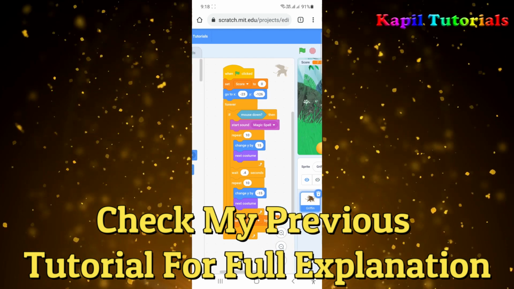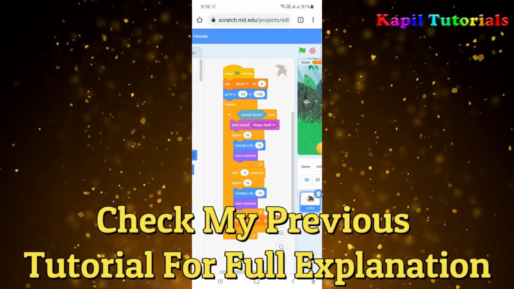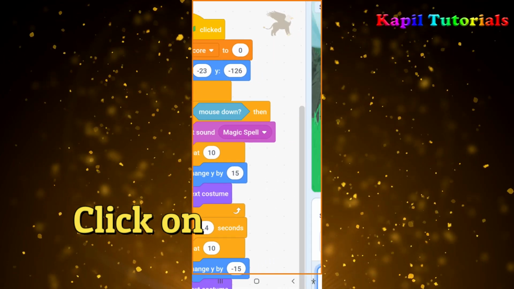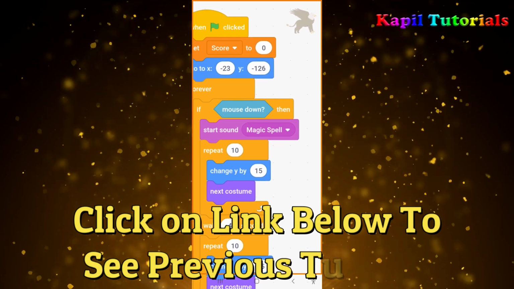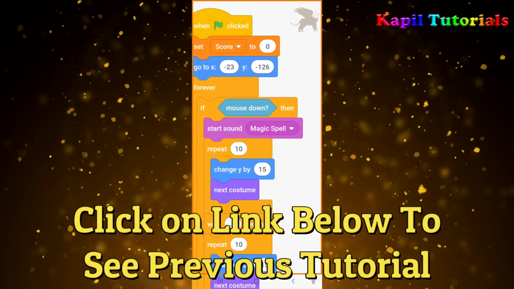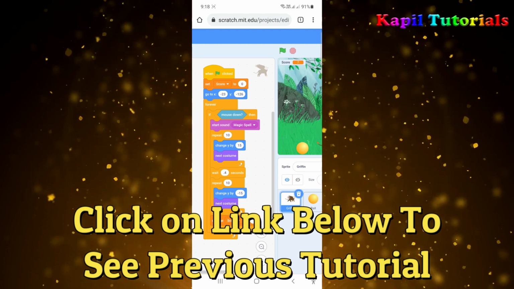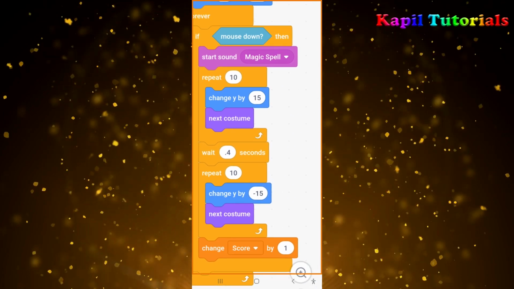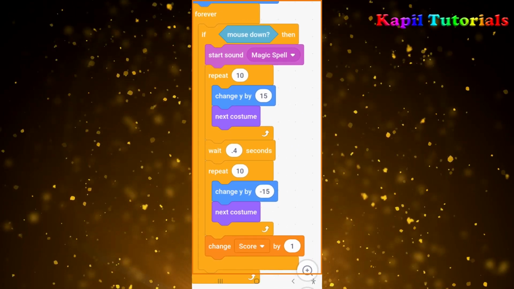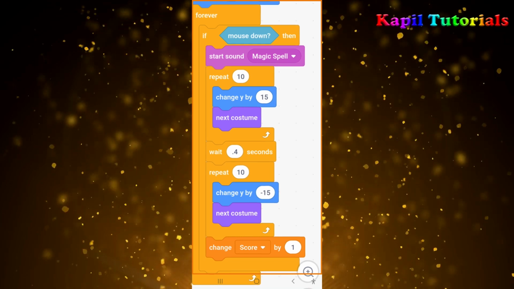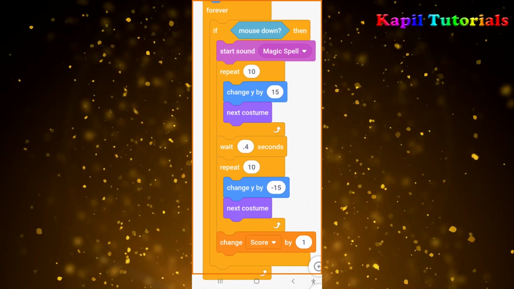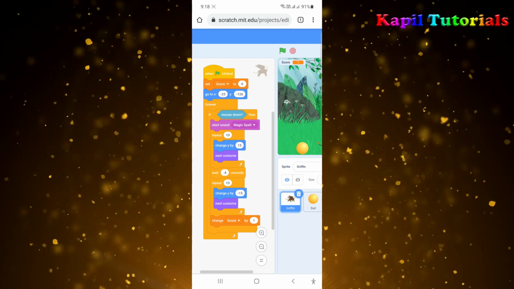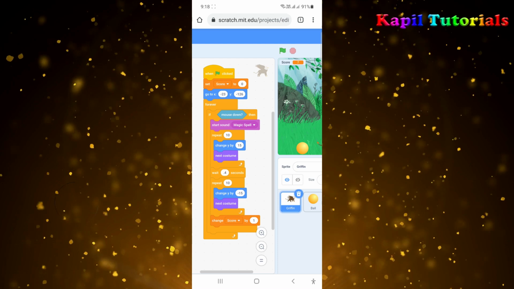This is kind of a time lapse, so I am doing it a little faster. So the major change is mouse down. There I was using the up arrow key. And secondly, the other change I have done here is wait 0.4 seconds. It depends upon the speed of the mobile and computer. There the change was, I think, 0.5 or something, or wait 1 second, and this is 0.4 seconds. So this is the change.